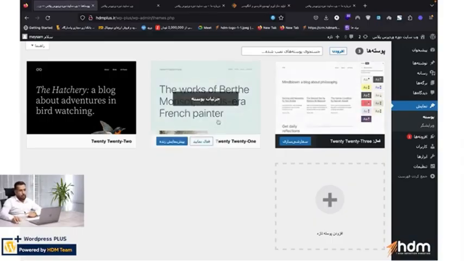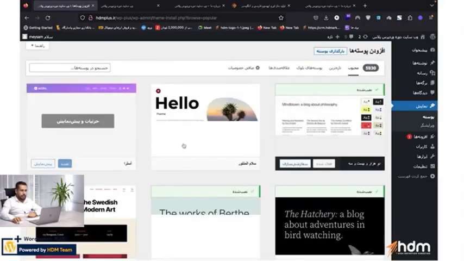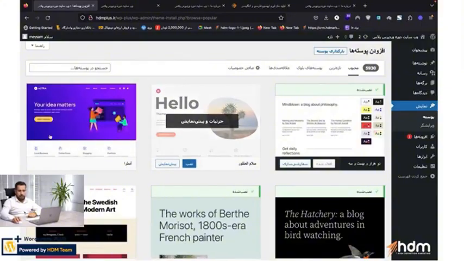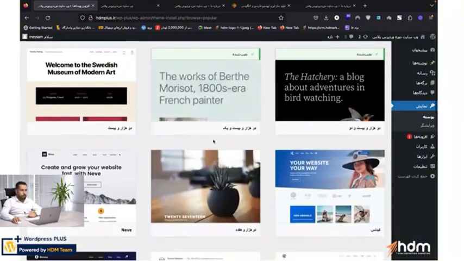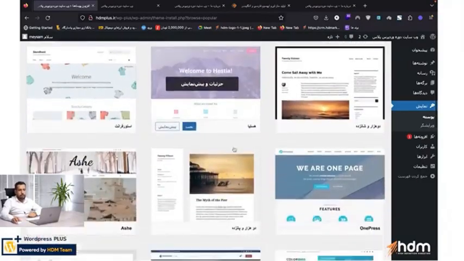Now, in order to use the free templates from the official repository, I go to the Appearance section and click on Add New at the top. Then I connect to the official repository. It brings up a series of themes for me, saying these are my themes. You can see they have different appearances. If your website is very simple, you can use these themes.